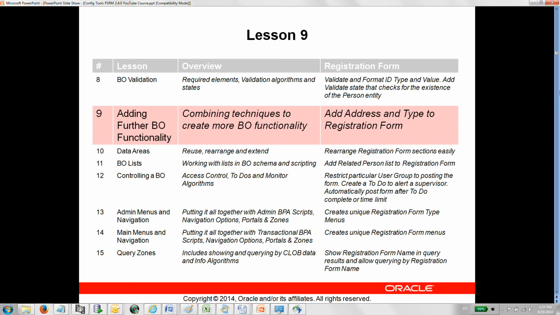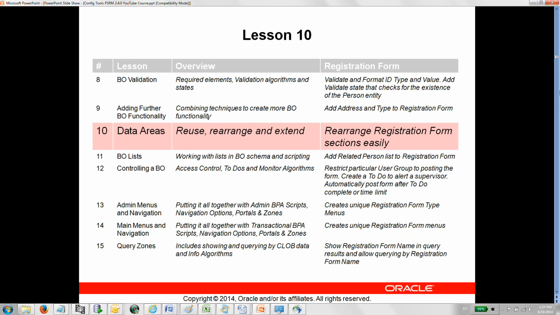In lesson 10, we will describe the use of data areas. Data areas can be used to rearrange and create a business object in a way that you can have better reuse of your BOs. You can rearrange the user interface easier by using data areas. And you can also extend even a base BO using an extended data area, and we will describe that in this chapter. And we will see that within the context of our registration form, how easy it is to rearrange sections once you create everything within data areas.